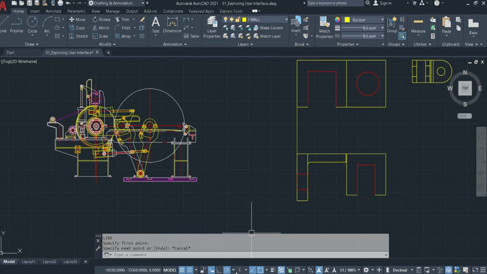Now there's lots of other icons. There's things like restricting the cursor to specified angles, known as polar tracking. We've also got object snap tracking. We've got object snaps. We'll go into all of these as we start working through the course for AutoCAD.